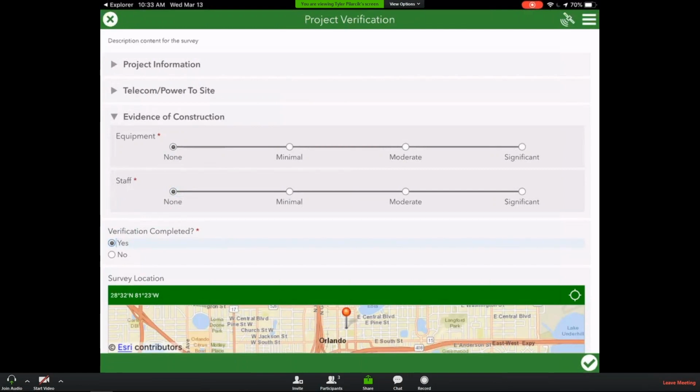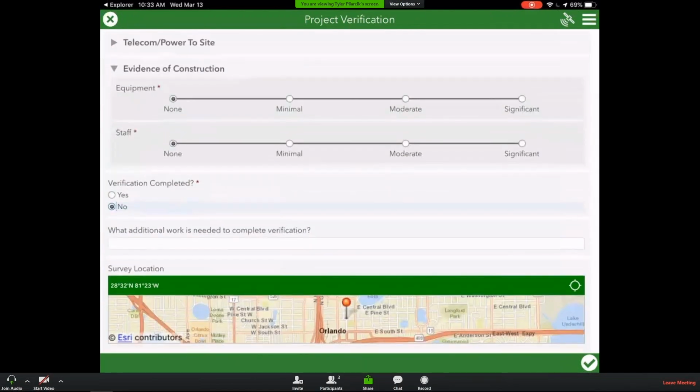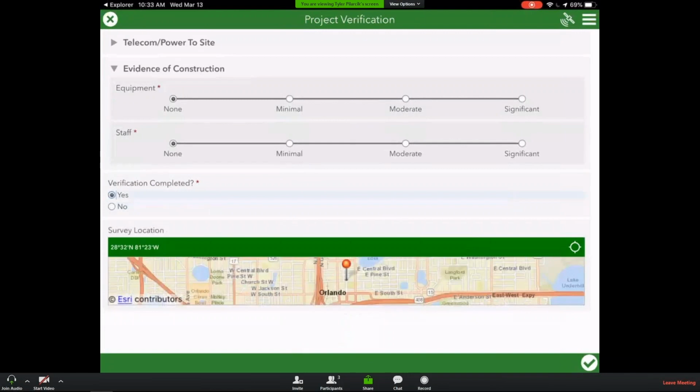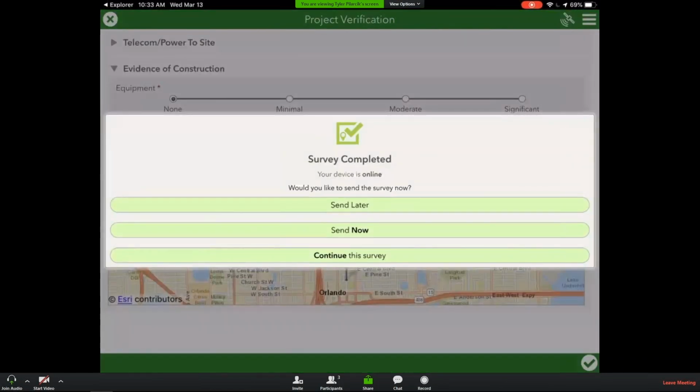It's worth noting, though, that we've included some logic within our survey to adapt based on how I answer certain questions. So let's say the project hasn't been completed yet and I'm not able to complete the verification. I can select this as no, and the survey will know to prompt me to include other information specifying the work that needs to be done to complete the verification. In our case, the project went well. I can select yes, and then submit that survey back to the office.